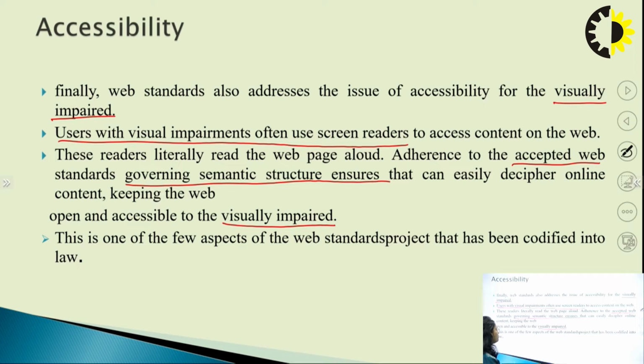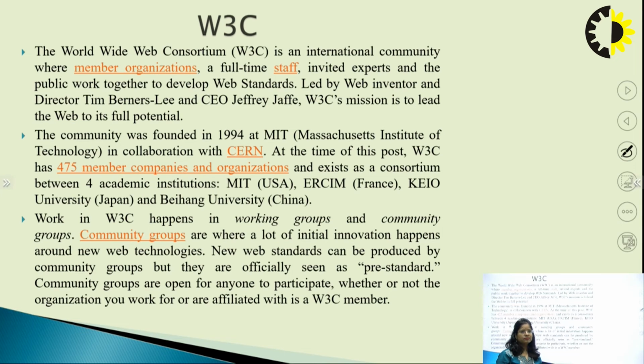This is one of the few aspects of the web standards project that has been codified into law. So, these are the key aspects of web standards. We will now discuss the W3C.